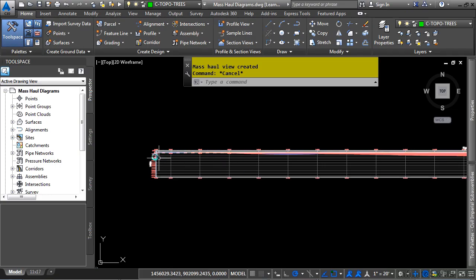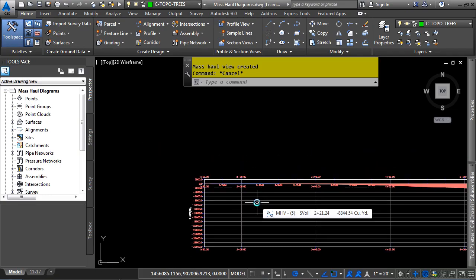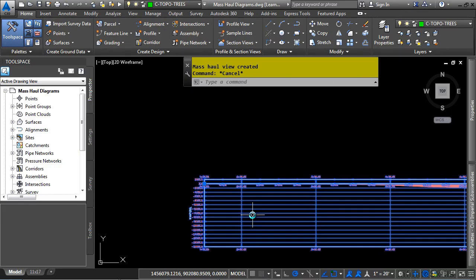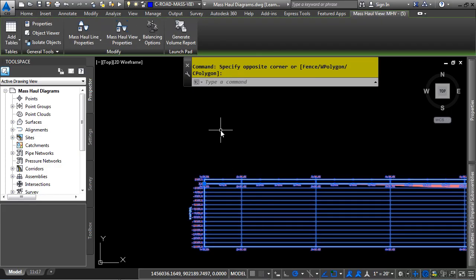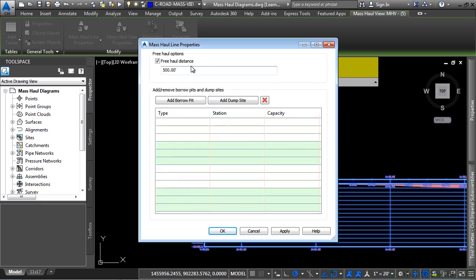Let's just say at the beginning of our project, we want to add a borrow pit of about 5,000 cubic yards based on our calculations. Select the object first, and then the contextual tab will give you options to change properties or add settings to the object you selected. So let's select balancing options, and you'll notice that we have the ability to add a borrow pit or add a dump site.